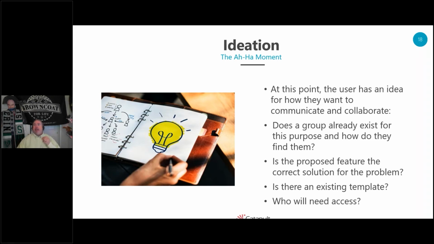If I'm scheduling resources in a warehouse, maybe that's not the right place to do that. Maybe I should be using something like shifts instead. And if we've created templates on how to use these things, is there a template that can take me part of the way? Do we have a project template as an example? And lastly, who's going to need access to this? These are all questions that are part of this ideation process, okay?